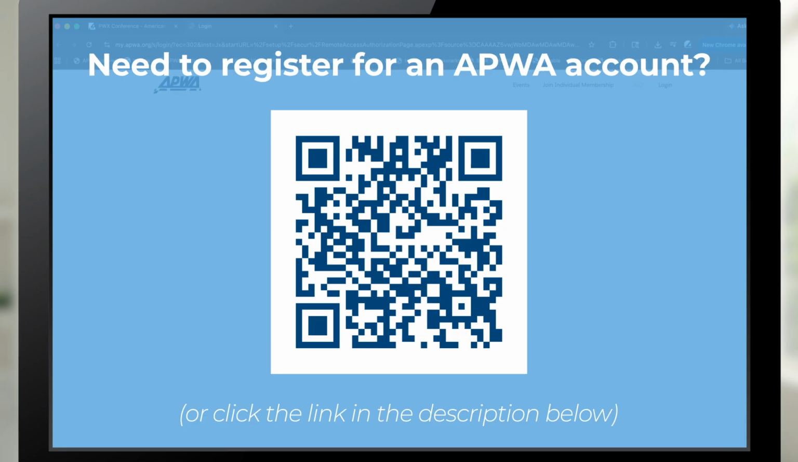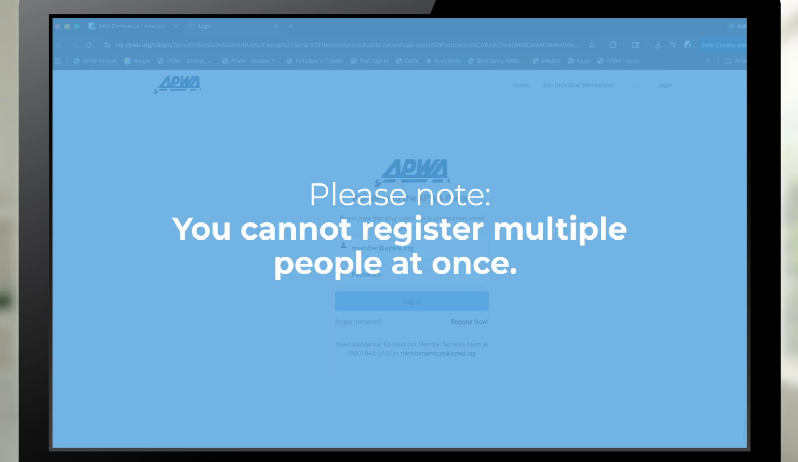Need to register for an APWA account? Scan this QR code for simple step-by-step instructions. Please note, you cannot register multiple people at once. Each attendee will need their own individual login to ensure correct member status and pricing are applied, as well as ensure each attendee personally agrees to the terms and conditions.